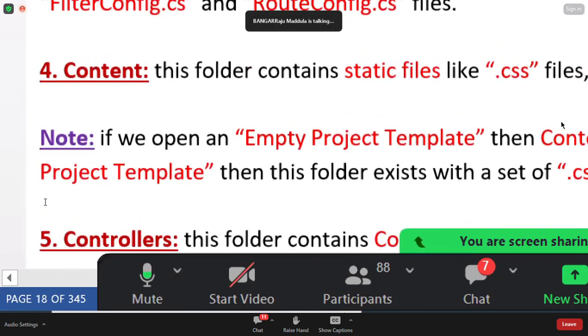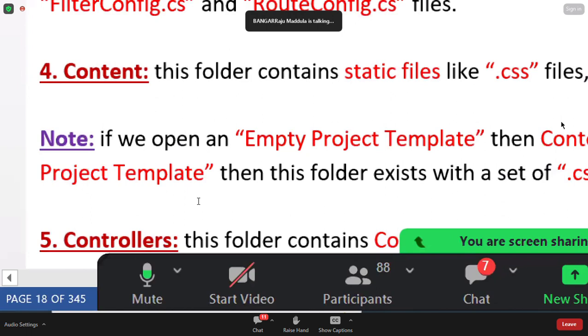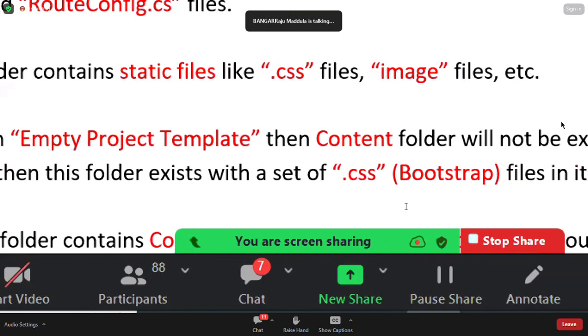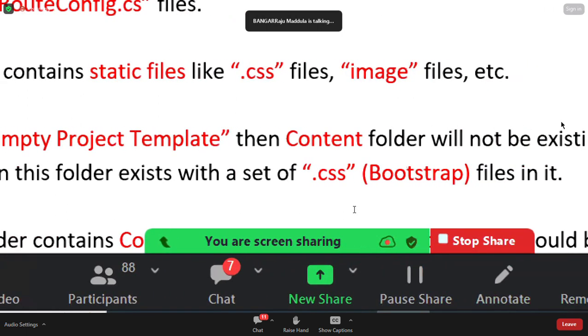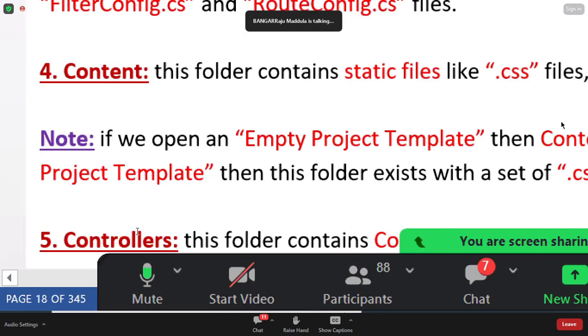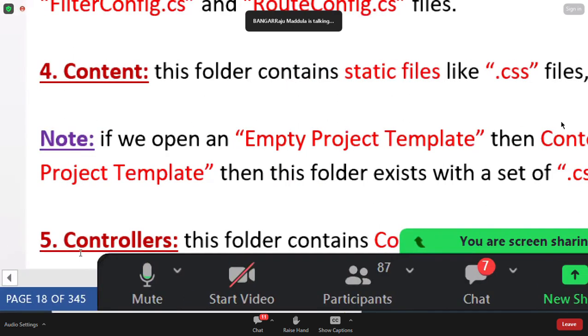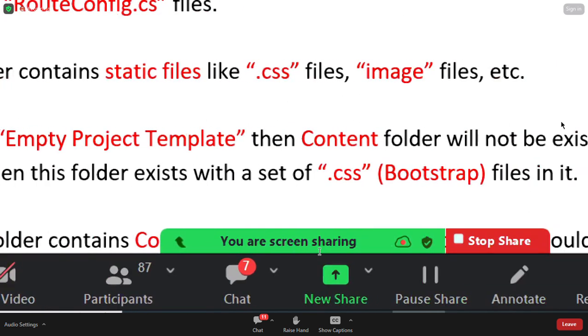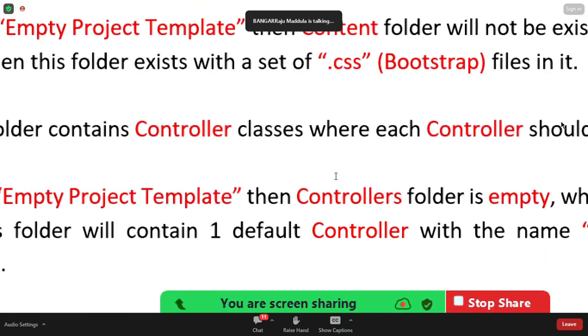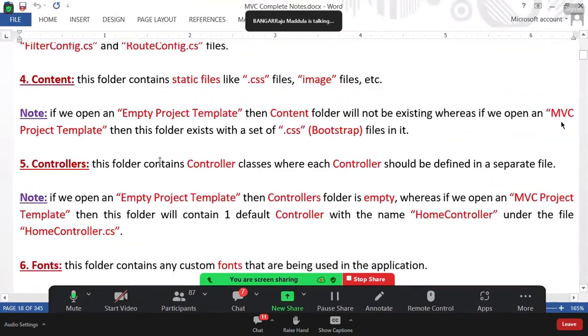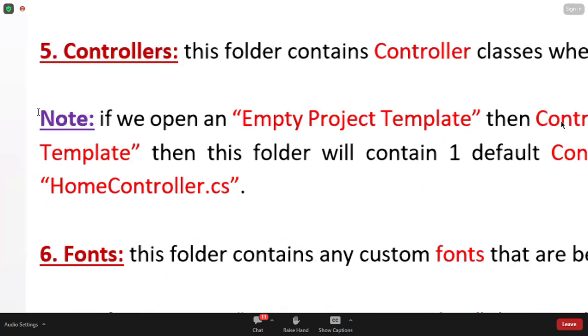Clear? In the same way, the Content folder contains .css files. Image files also can be present there. Again, in an empty project it will not exist. If you go for MVC, a set of .css files will be present. What files? Bootstrap files will be present. Then we have Controllers. In an empty project, nothing is there.